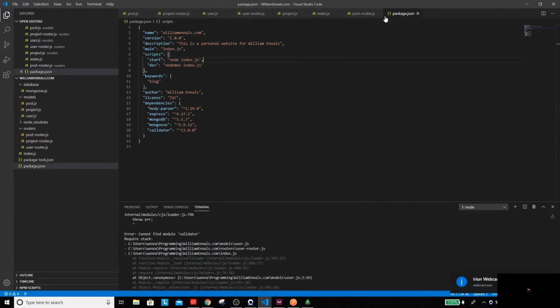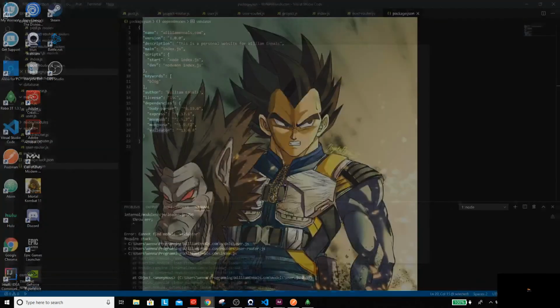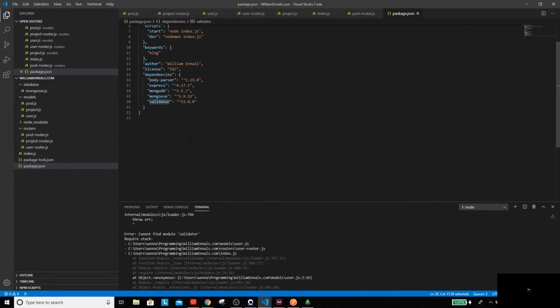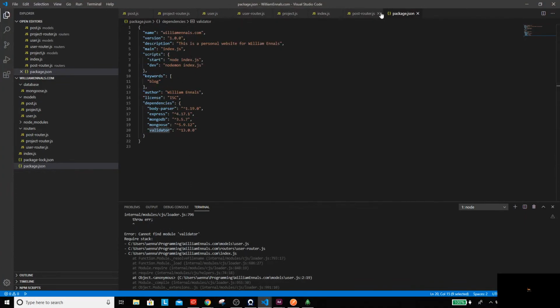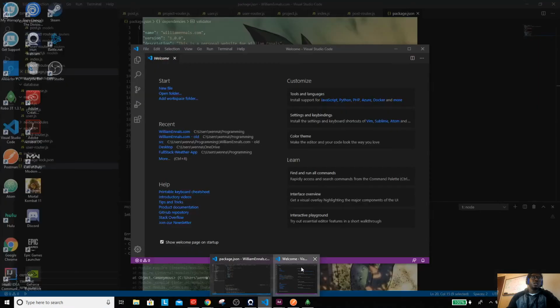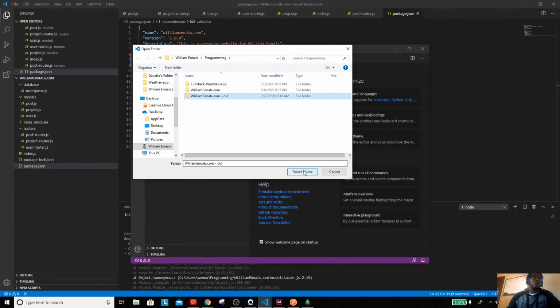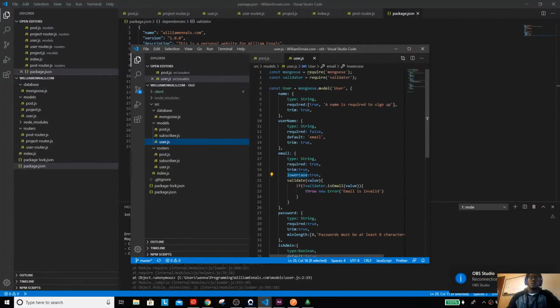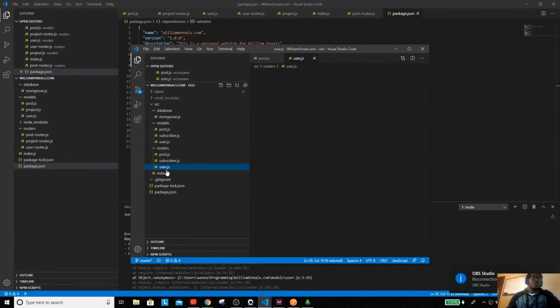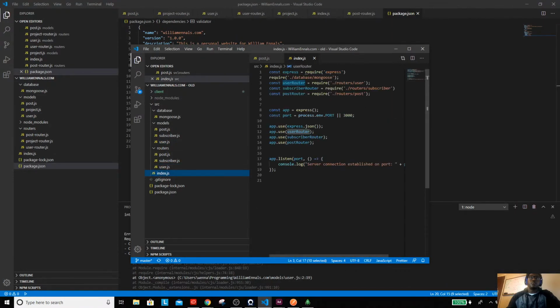I'm a little confused because we do have validator here. So I don't know why that is. Maybe I need to require validator somewhere else to get it into the project, but I don't think that's the case. So what I'm going to do is open my older project and see how I have it set up in there. So let's go check over here. I haven't really done anything different.